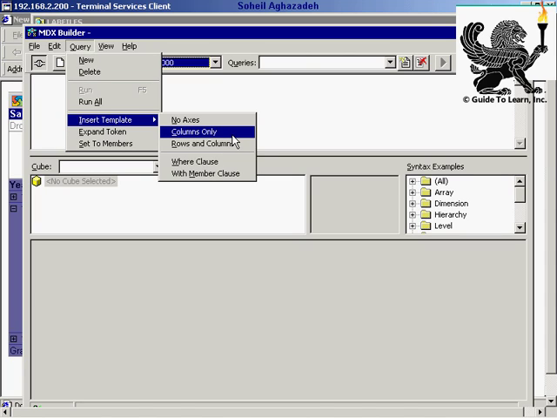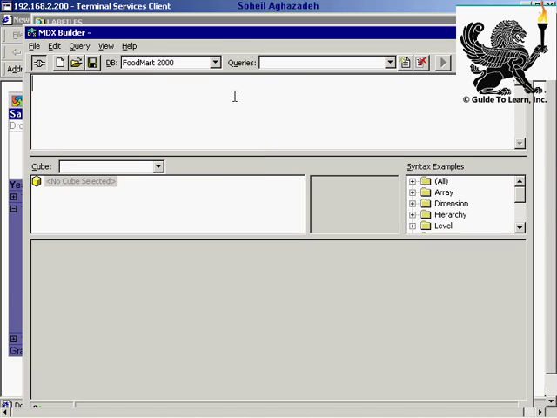Maybe you don't want to have an axis. Maybe you want to have only columns. You don't want to have a row. Maybe you want to have both rows and columns. Maybe you want to add a where clause. Maybe you want to have a with member clause. In this chapter, I'd like to show you all this information here for you.